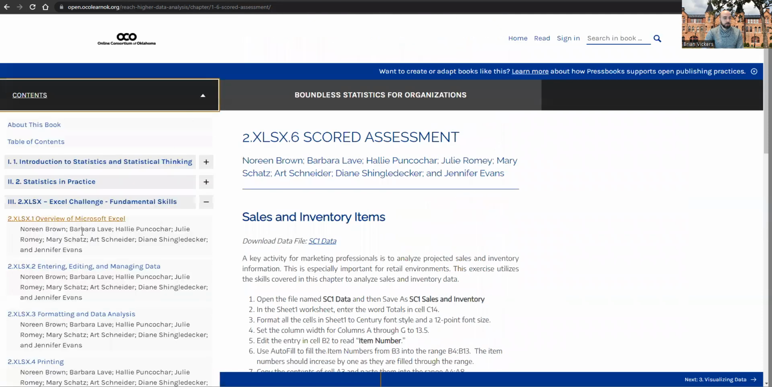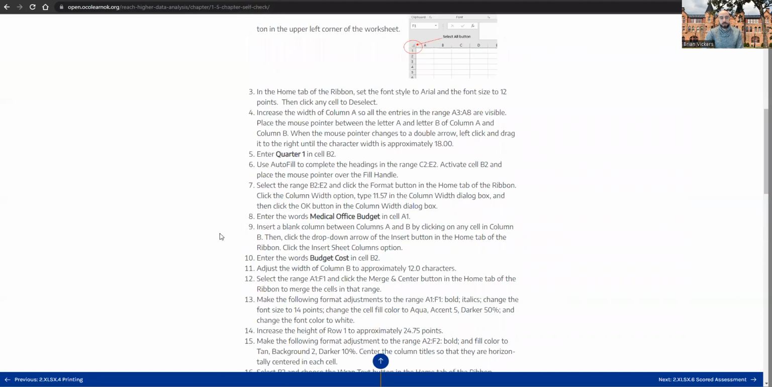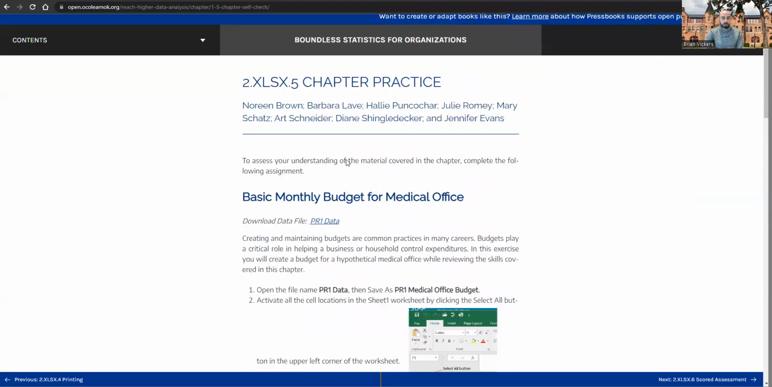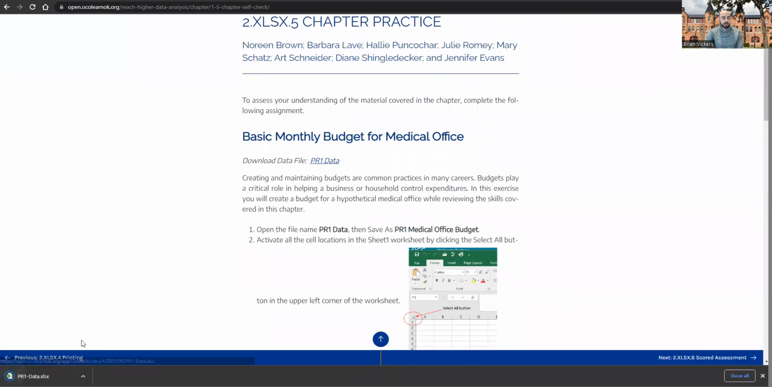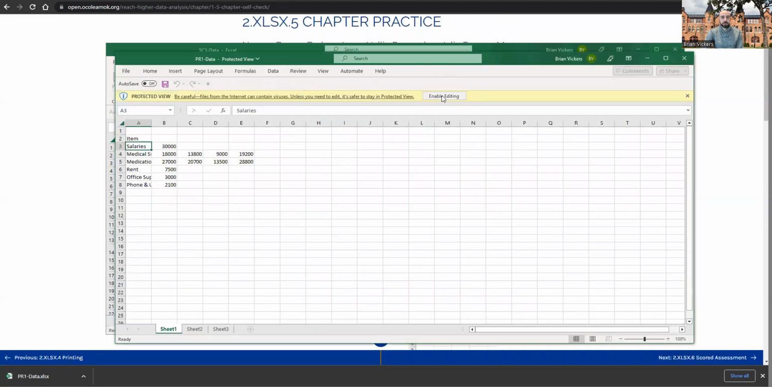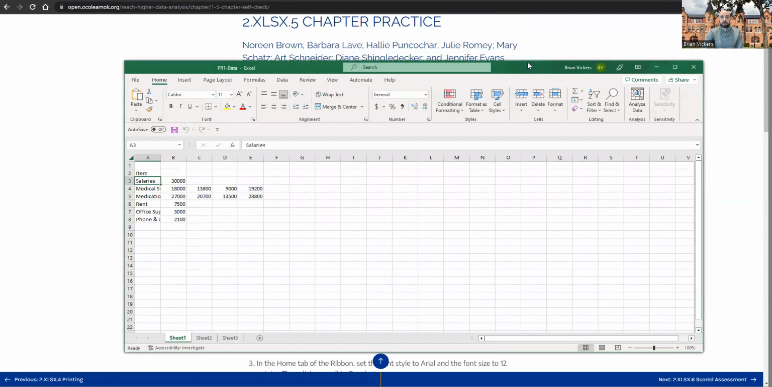So let's look at the practice. And the practice is the same kind of setup as the scored assessment as well, right? You download the data, and then you do one step at a time once it opens. So it takes a second to open here. There it is. You need to click Enable Editing before you can edit anything.